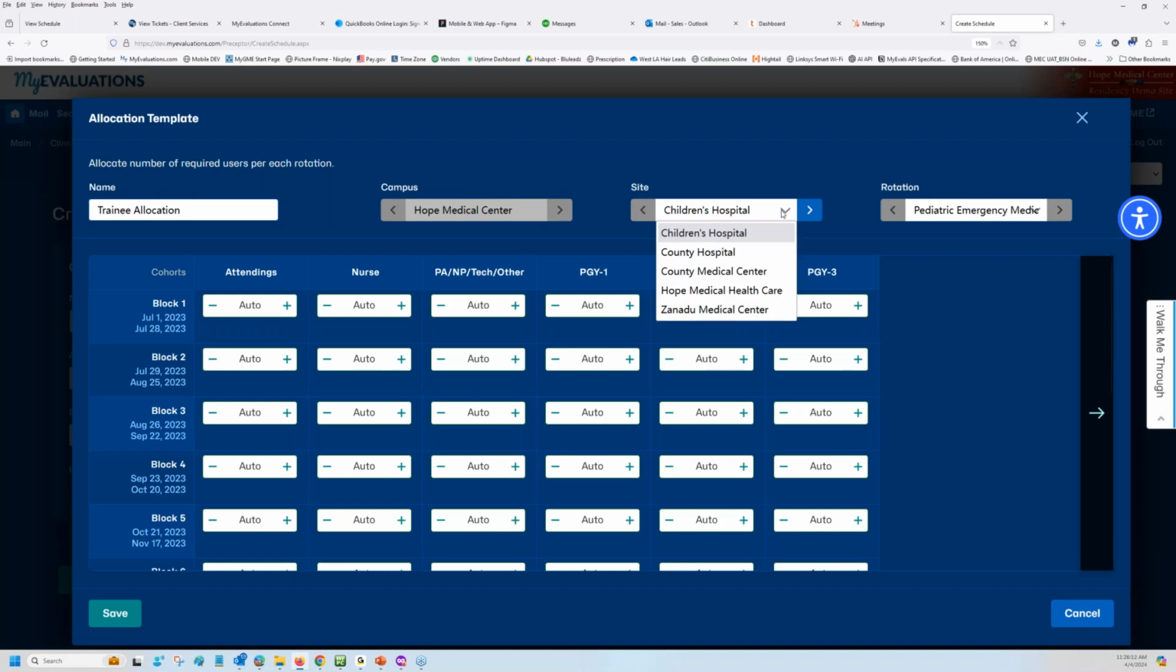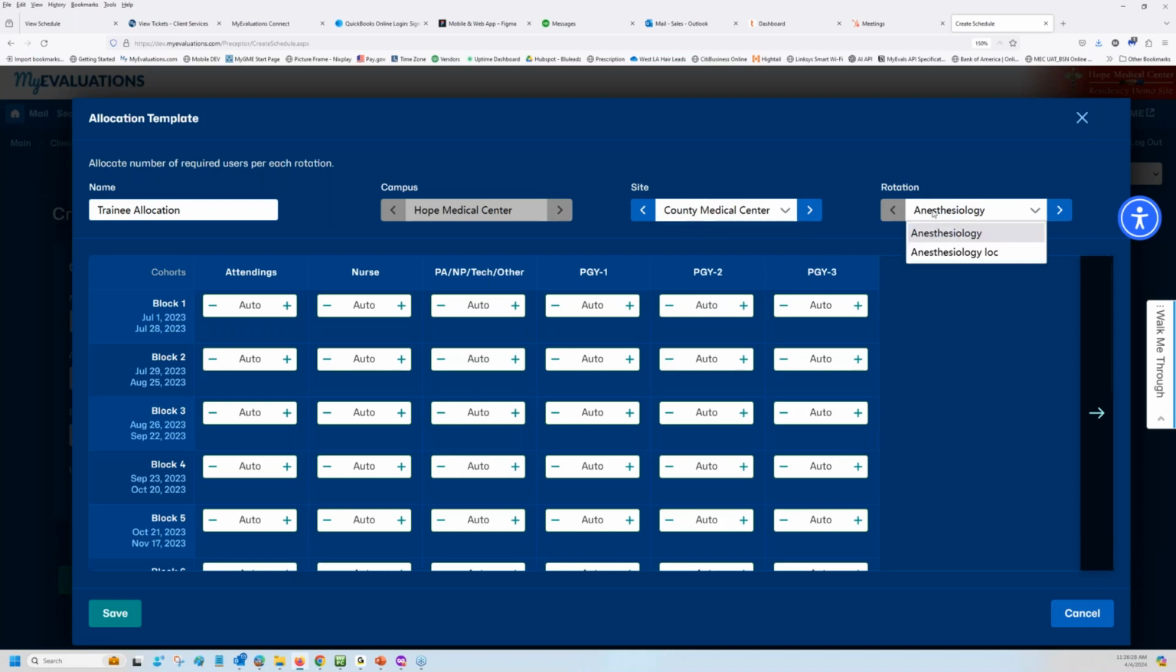That allocation template is for which site? We can say, well, for the Hope Medical Center. And then the various rotations that are available for each one of those various sites that you pick are going to be displayed for you. And then for each one of those rotations, you're able to set up the specific allocation.